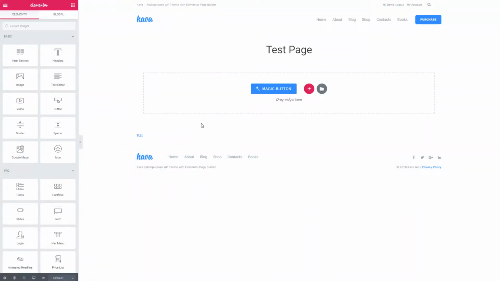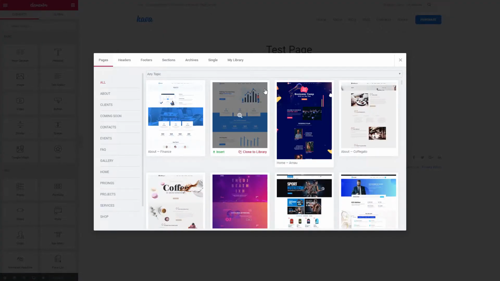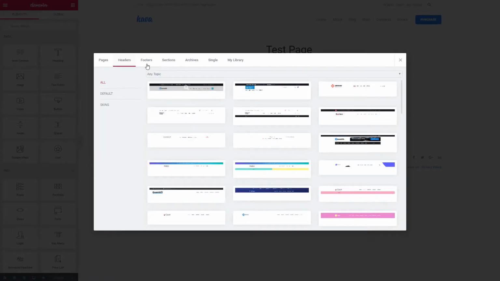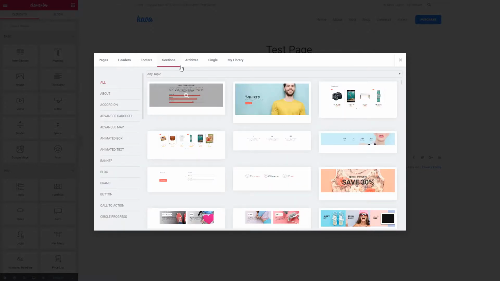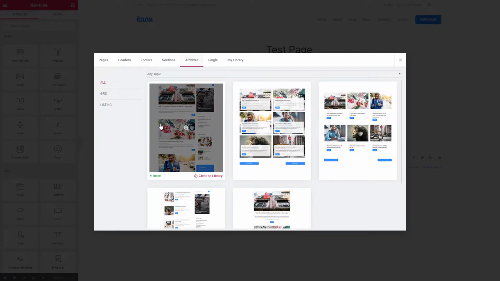Another thing we get with the Jet Theme Core is this quote-unquote magic button, which gives us access to the Crocoblock library. These are pre-designed pages. We have pre-designed headers, footers, sections, archives, and the single. Now when you hover over any of these, you have the option to clone it to your library, put it in this area, or to insert it into the page or template you're working on. So it's quite a bit of pre-designed content that you get.